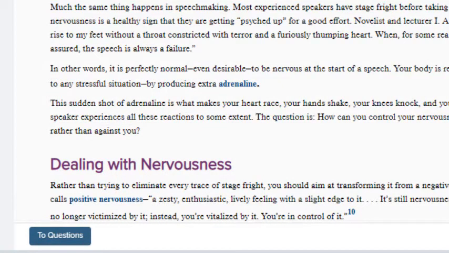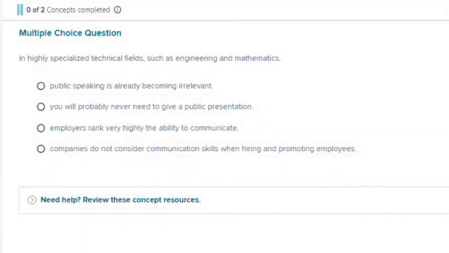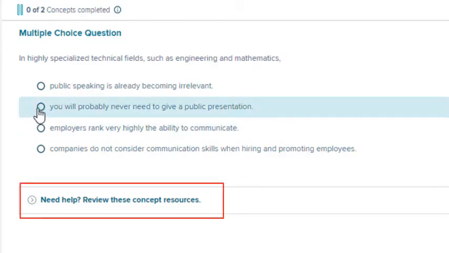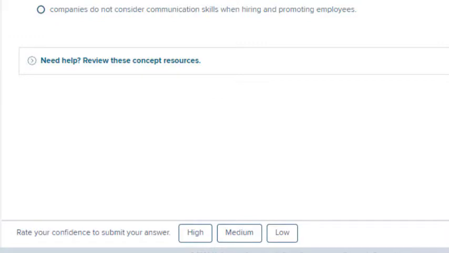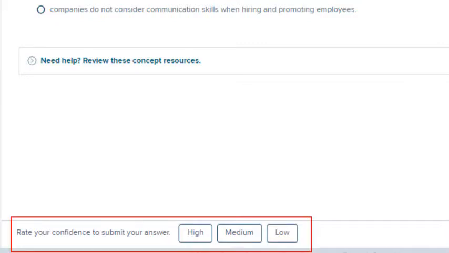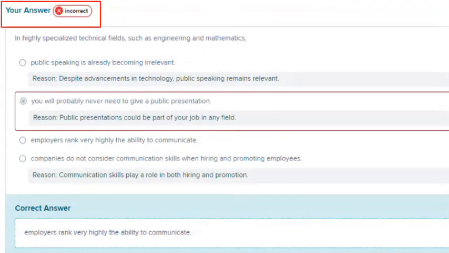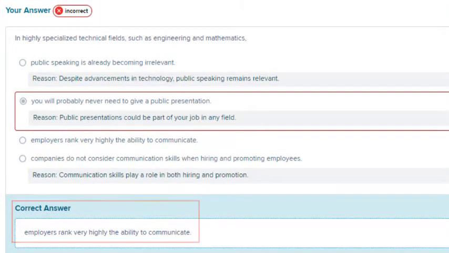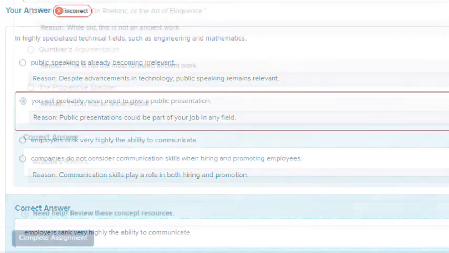You can access the questions by selecting the button at the bottom of the page. The questions come from the reading and help students practice their knowledge. When answering the questions, they have the option to select the link to learn more about it. When they are ready to submit, they indicate how confident they are in their answer. Students find out immediately if they answered correctly or not, along with the correct answer and the reasons behind it.